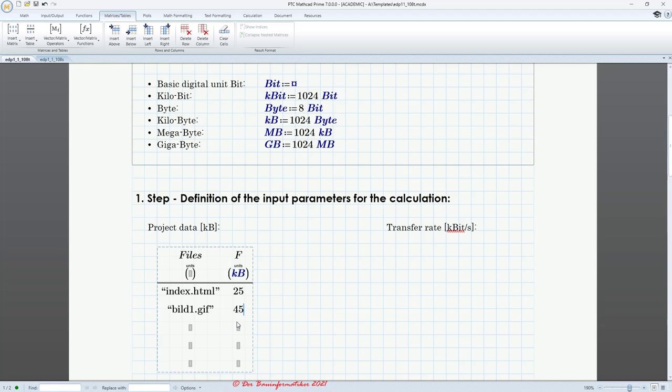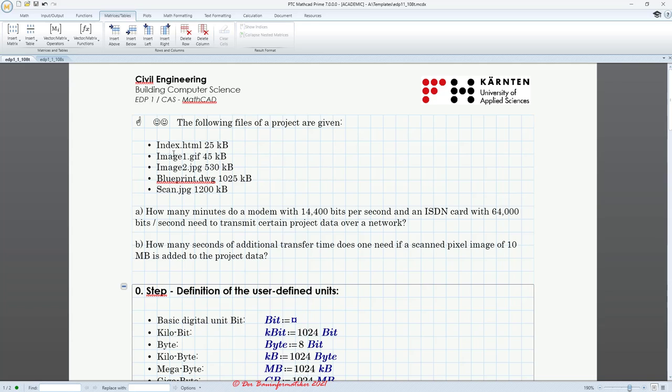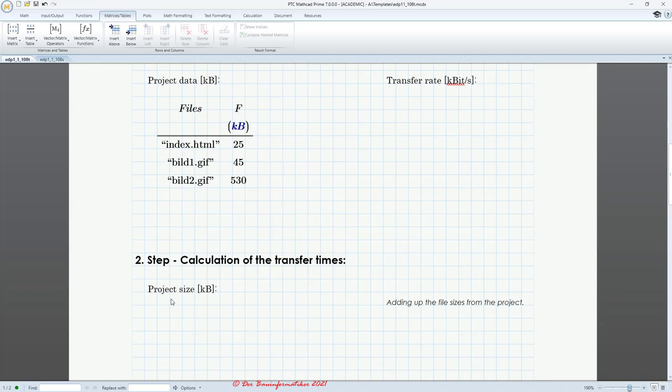So 45, and then just copy this to 2, this has 5530. And the last two, I think I changed the name, this is still the German name, so let's change it into the English one. So image and blueprint. Yeah, it's actually a blueprint.